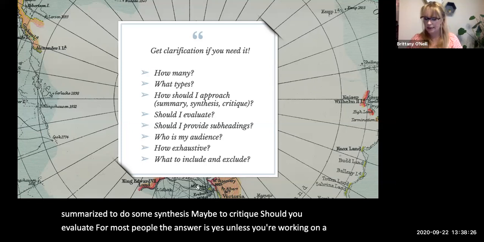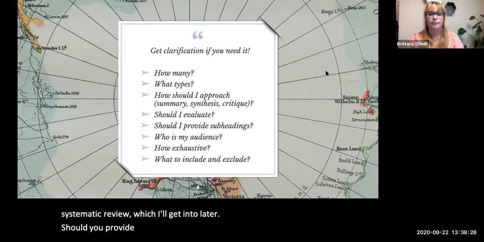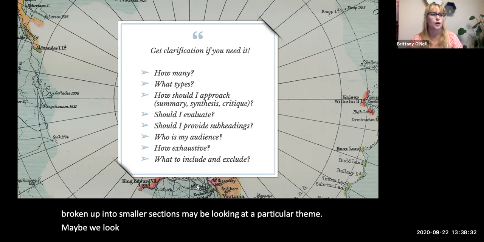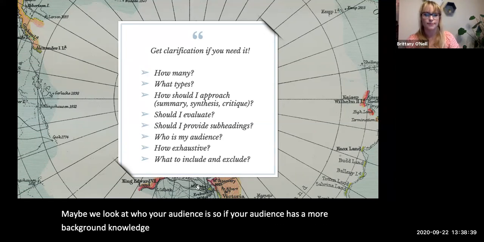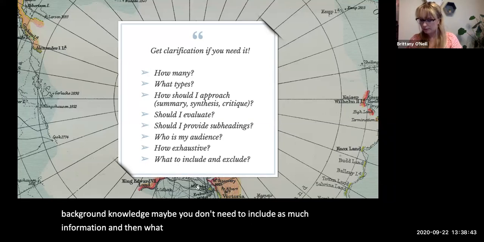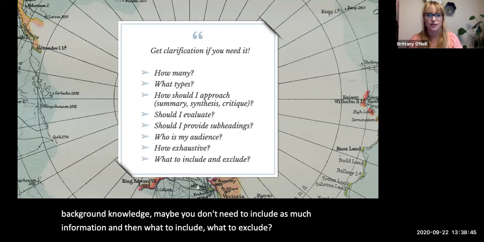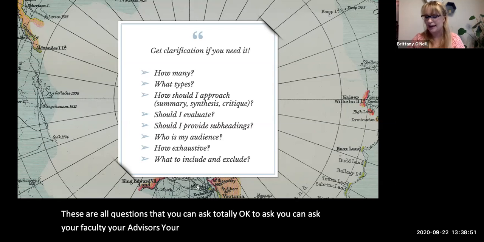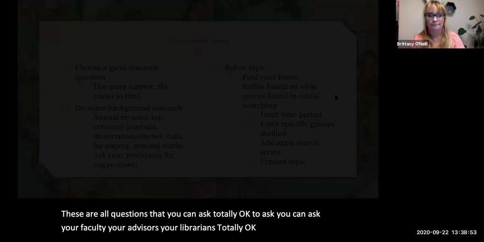Smaller sections, maybe looking at a particular theme. Maybe we look at who your audience is. If your audience has more background knowledge, maybe you don't need to include as much information. And then what to include, what to exclude. These are all questions that you can ask. Totally okay to ask. You can ask your faculty, your advisors, your librarians. It's totally okay to ask these questions.